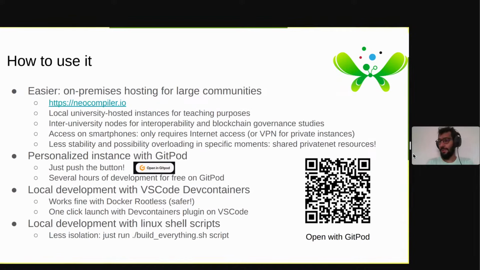So the ways to use it. The easier way is to just open the link, like neocompiler.io. Then you can do it on a smartphone or a computer or on anything that has some internet access. It's very easy to do. So I think this is the easiest way to demonstrate to someone how the Neo blockchain works.